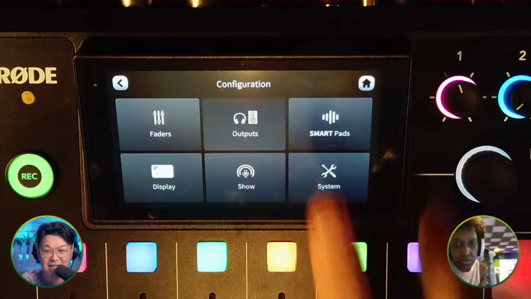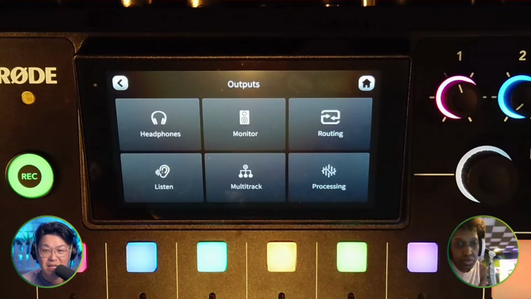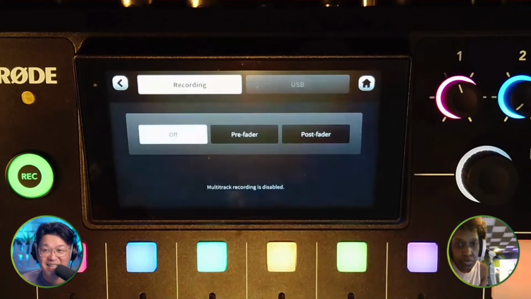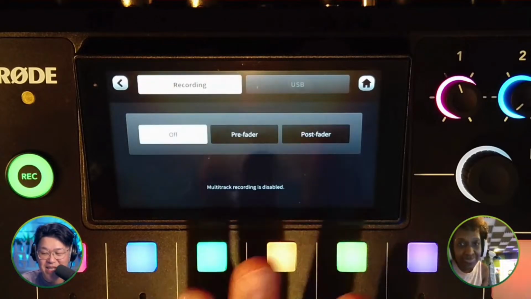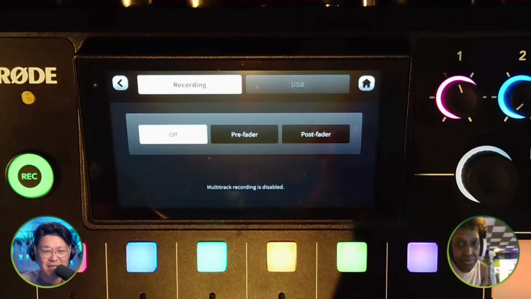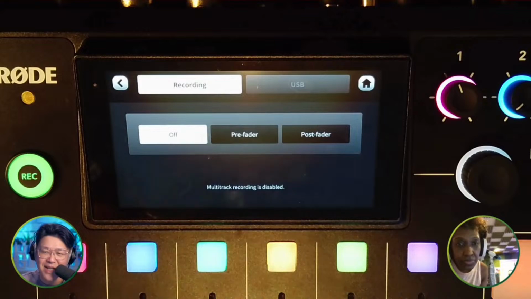Outputs, I think. Systems and output. Oh, is it system? No, you're right. I think it's output. Output and then multi-track. Here's a learning opportunity. Because I have multi-track turned off, meaning it's only sending stuff in stereo. No, I actually have multi-track turned on, didn't I? Oh no, this is wrong.